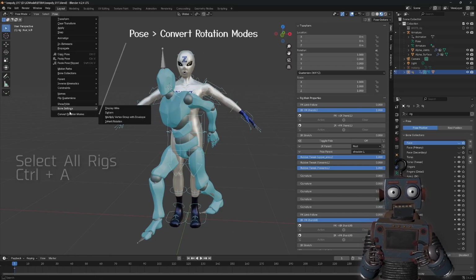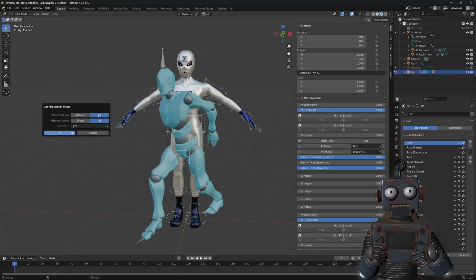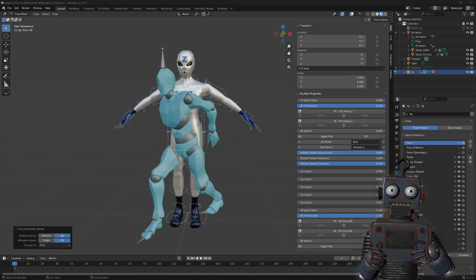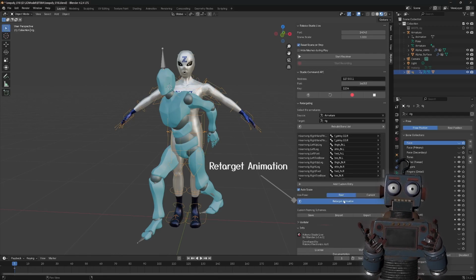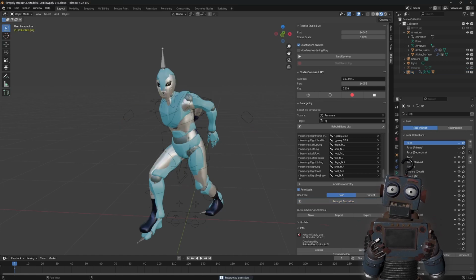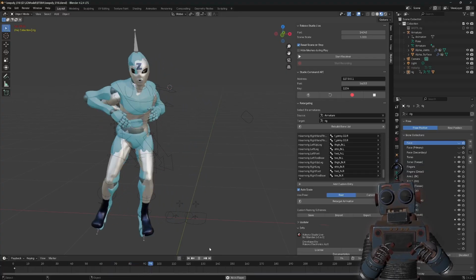Select all the rigs. In pose mode, press Convert Rotation Mode and set it to XYZ Euler. Once configured, pressing the Retarget Animation button will flow the animation. However, since the rest poses are different, the bending of the arms will look strange. Let's change the rest pose.